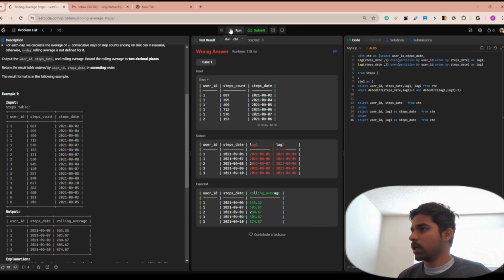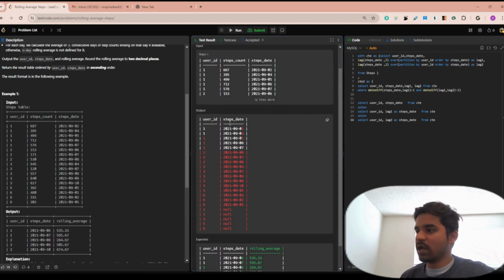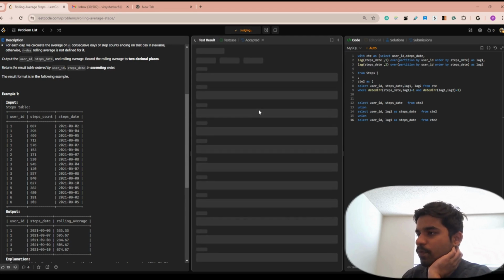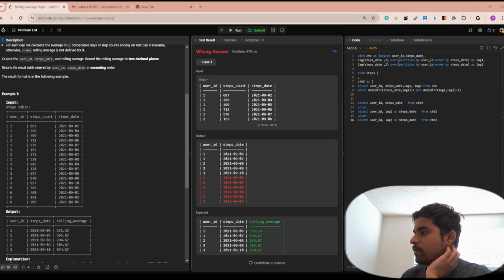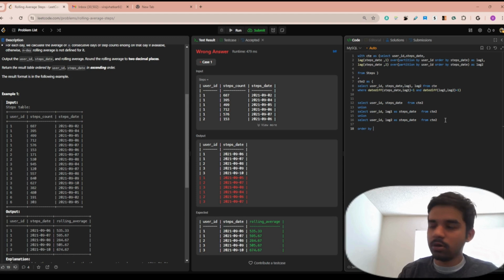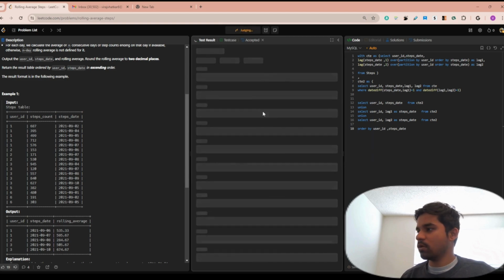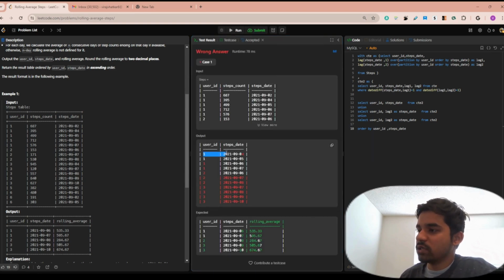Now I would just run it. Perfect. So here you can see I am getting CTE2. Sorry, I would be needing CTE2, right? Perfect. And the last thing is order by steps date, first user ID, comma. See, we are getting all those dates in consecutive order, like 4 September, 5th September, 6th September, 7th September. Same goes for the second, same goes for the third user ID.